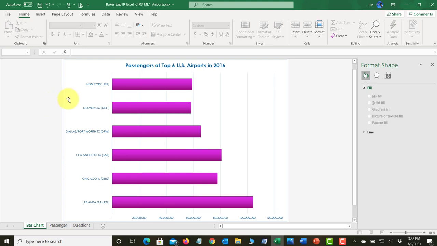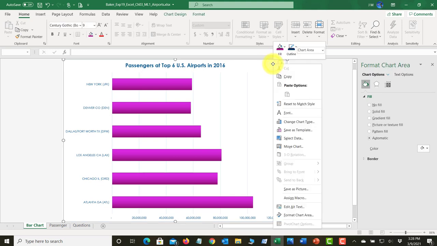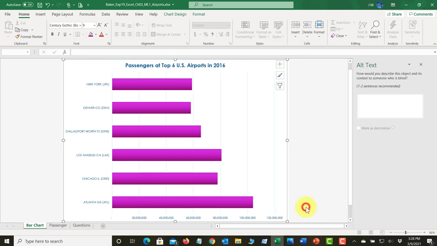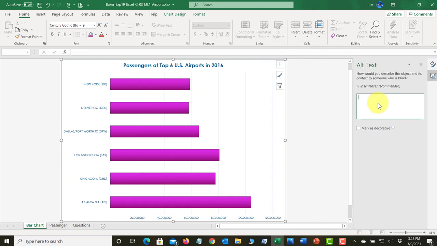And finally, they say to add alt text. Now I'm just going to type it in this time. I need to right click anywhere on the chart area. So, if you're down too low, you'll be in the plot area. You want to avoid the title and things like these lines. Get in kind of a safe empty space. Right click, Edit Alt Text. And here I can just go ahead and type. The bar chart shows passengers at top 6 U.S. airports in 2016.